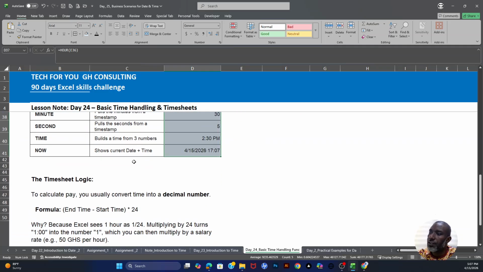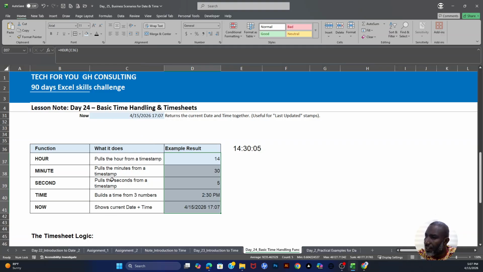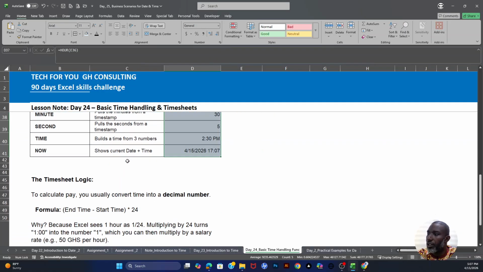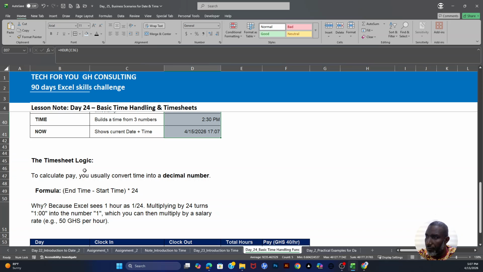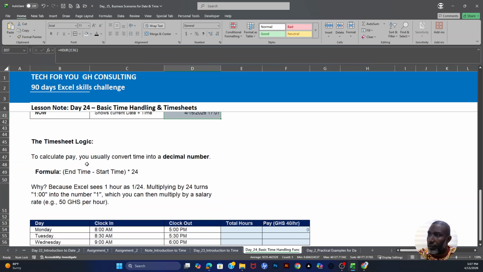Okay, thank you. So let's move on to look at the understanding of this and the calculations we did in day 23, basic calculations in time. The logic is transferred to what we call the timesheet. And so to calculate pay, you usually convert the time into decimals. We know that it's a fraction of 24. So if it's a fraction of 24, then whenever you do a subtraction, you are going to multiply it by 24. Then you get the actual hours or minutes that was spent on a particular period.